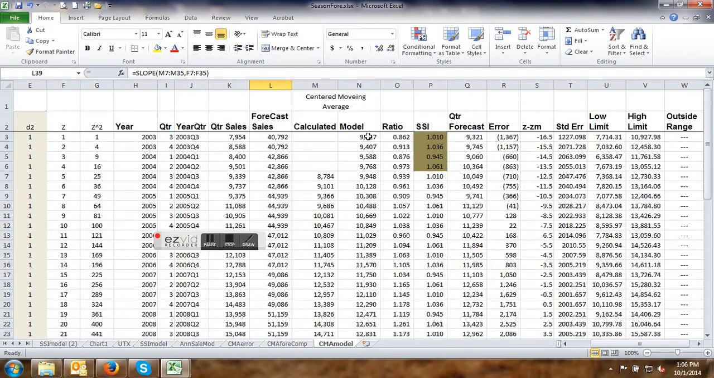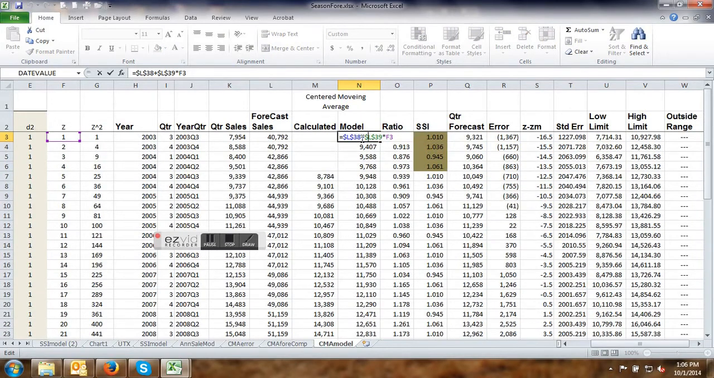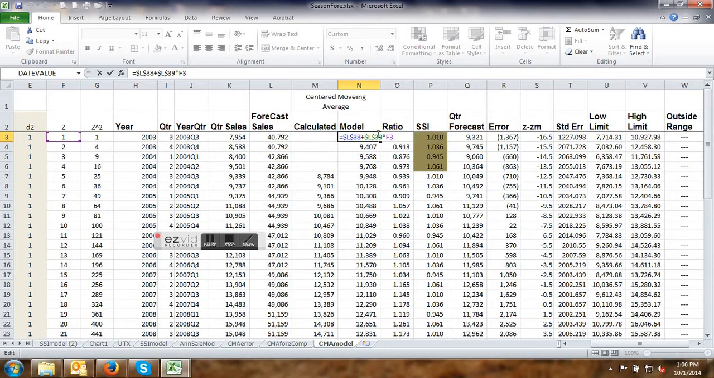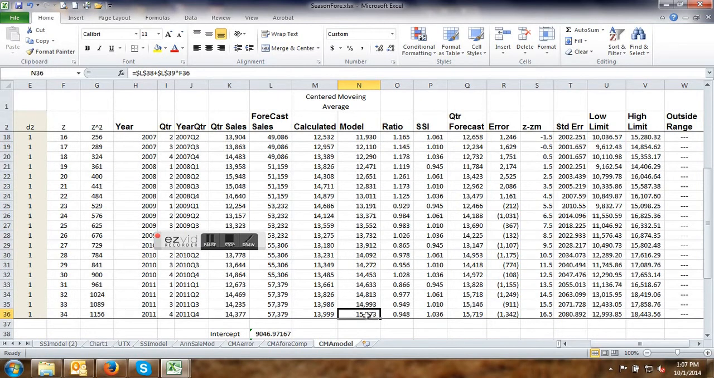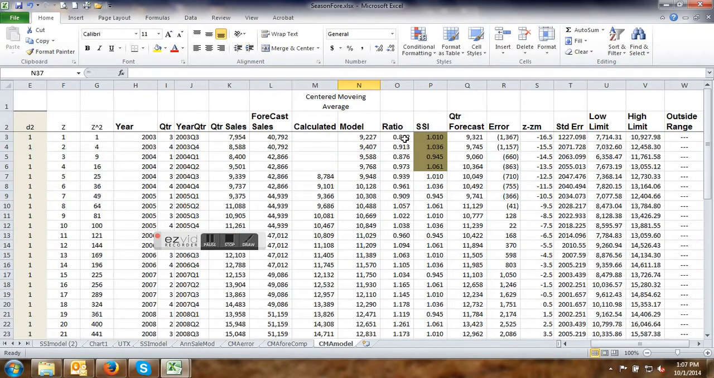Our calculated model is then going to be the intercept, hit F4 to lock it in, plus the slope, hit F4 to lock it in, multiplied by our Z value because it's a linear model. And we'll simply drag these down, so that we're always using the same intercept and same slope. To calculate the ratio, it's now going to be the actual quarterly sales divided by our linear model forecast.